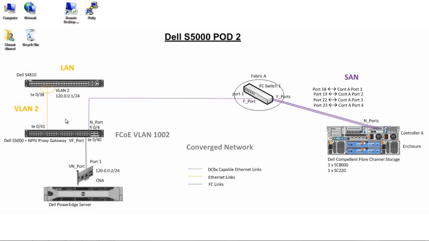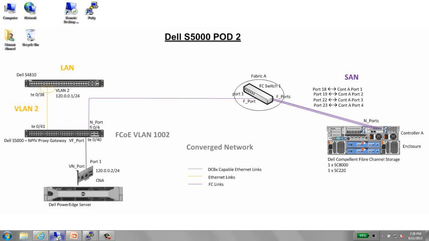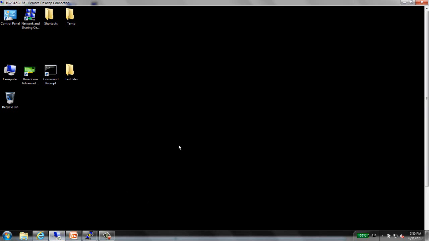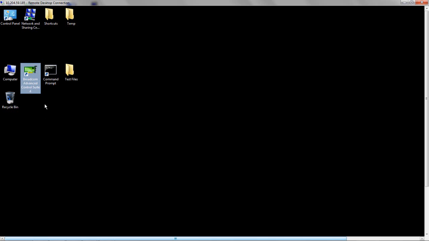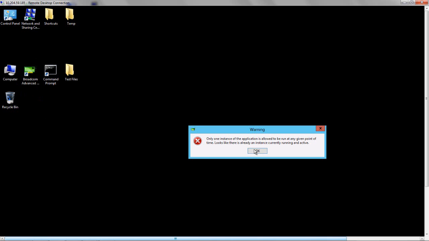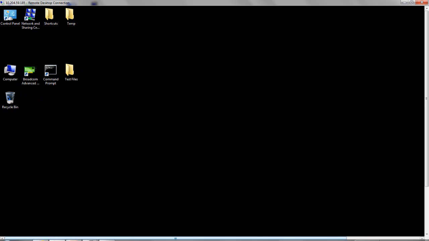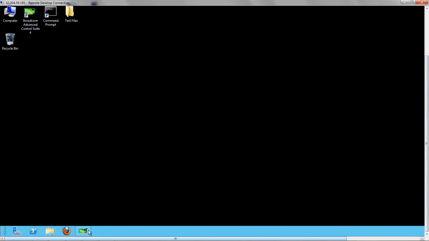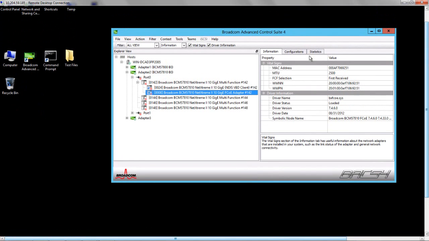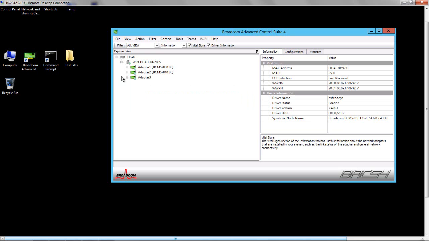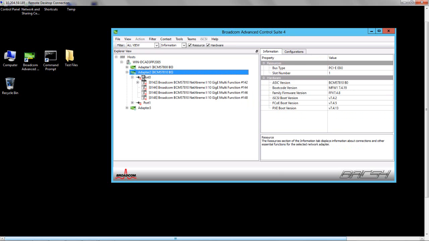And with that, we'll first go ahead and jump on the server, which is a PowerEdge R720 server running Windows Server 2012. I already have a remote desktop connection. So we'll go on that and double click this Broadcom Advanced Control Suite to take a look at our CNA. It looks like I may already have it open here. Okay, so we're using adapter 2, which is this adapter, and we're using port 0.